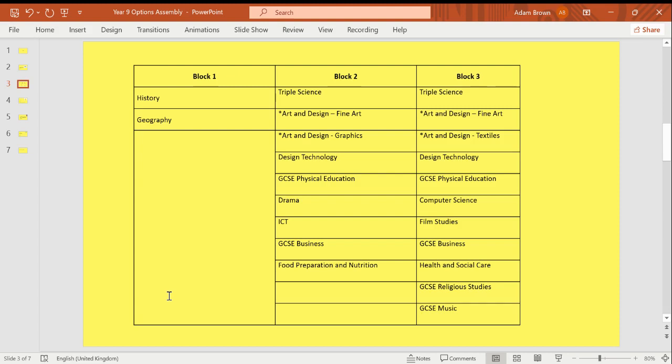It's worth noting that the asterisk next to the art and design courses indicates that students may only pick one art and design course. So it's worth looking through the options booklet and having students speak to teachers about the difference between the fine art course, the graphics course, and the textiles course. Some subjects will feature in block 2 and block 3, which gives more flexibility around students being able to choose those options, and some may only appear in one option block, and therefore it might become quite strategic as to how students pick which ones they want to do and which block.